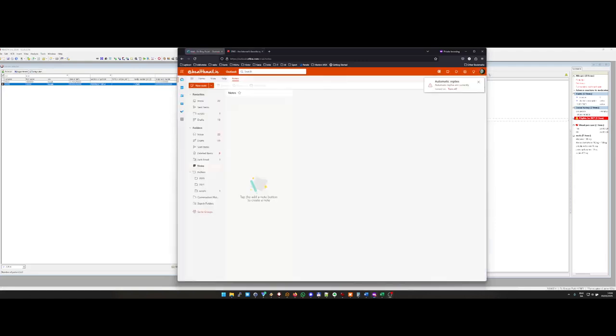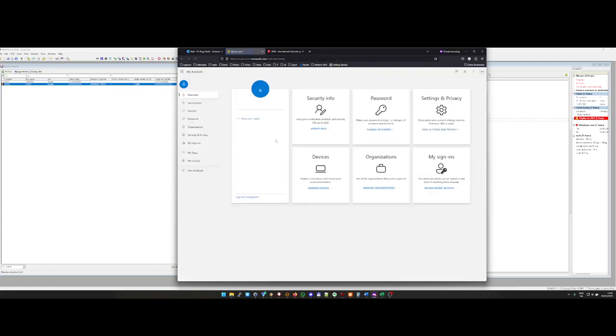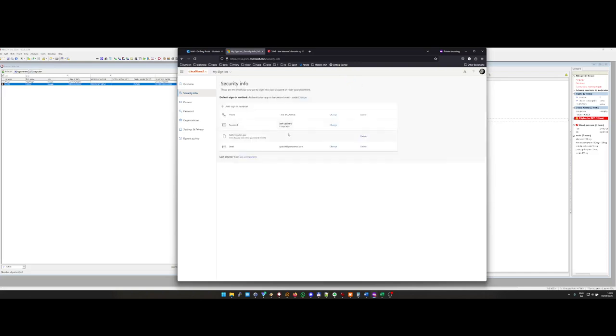So to set your two-factor authentication on, once you have logged into your Health Mail, you click on the top right corner on your user, you click View Account. Within View Account, you go to Security Info, Update Info. And this is where you can set up your time-based one-time password.